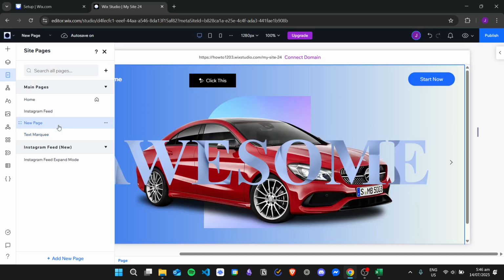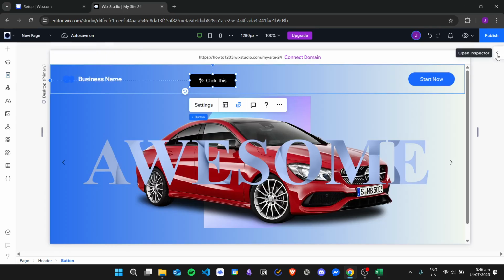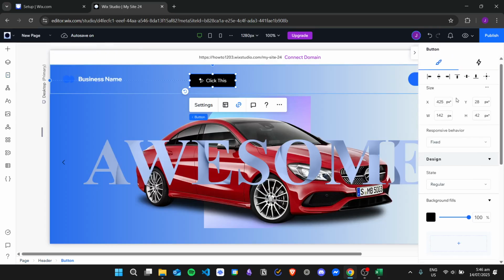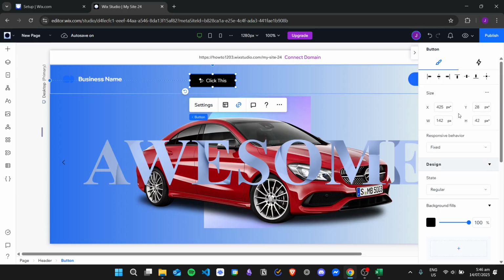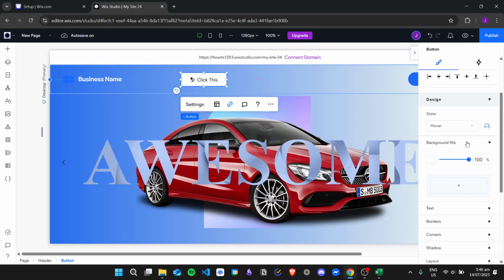So let's just go back to our page and then click on our button, open the inspector tool, and then we have different choices right here. For the size, you can change the size of your button manually, but you can also change it from here by clicking on the different buttons and dragging it, the different dots around the button. And then for the design, you can also style your button in its regular state or in its hover state.